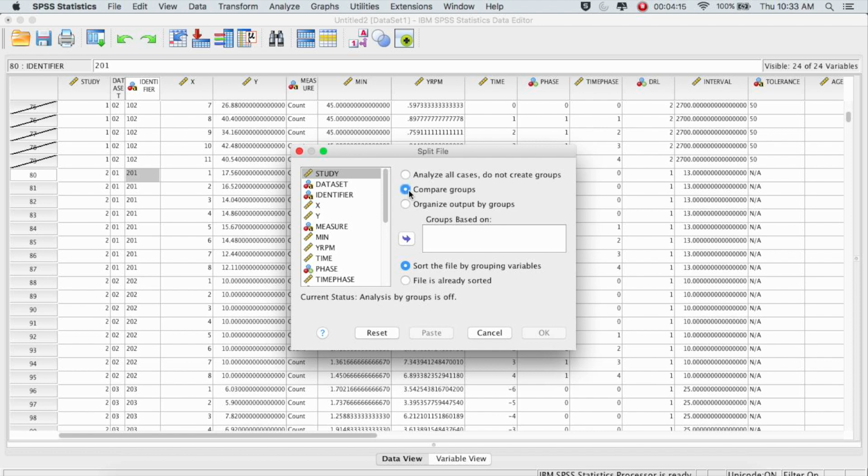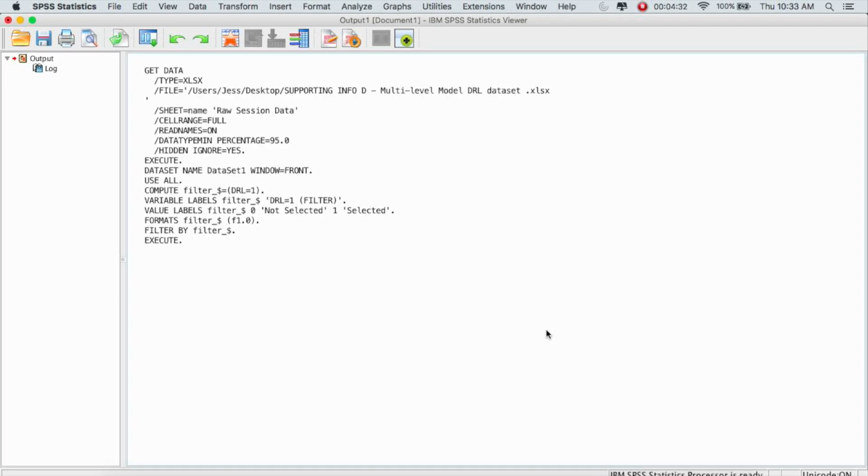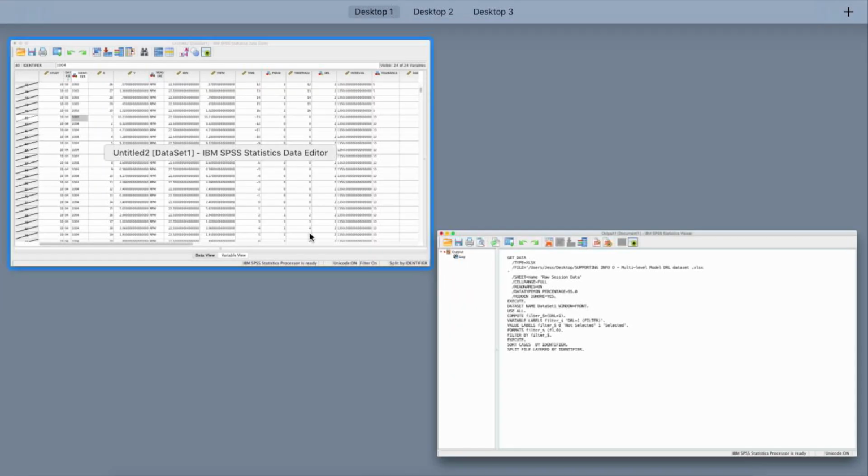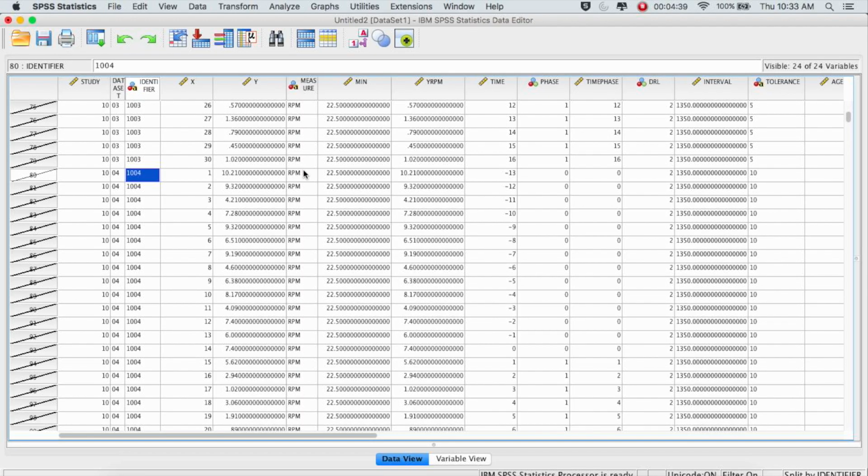So I select the compare groups option, and then I need to tell it what I want to split it by. So identifier is the name of the variable that we want to split it by. So you move that over to this dialog box and hit OK. All right, so that's done. And now we have split the file and also selected out only the spaced responding DRL cases. So that's all we need to do to really set up the file.